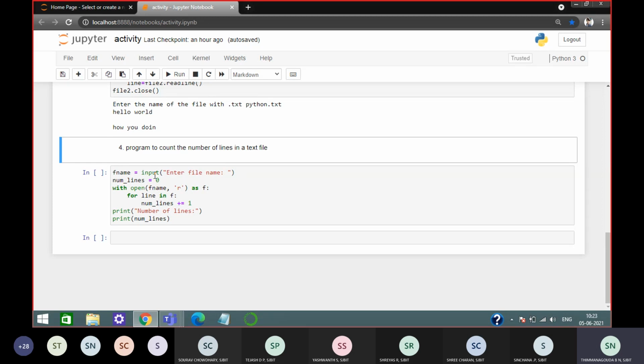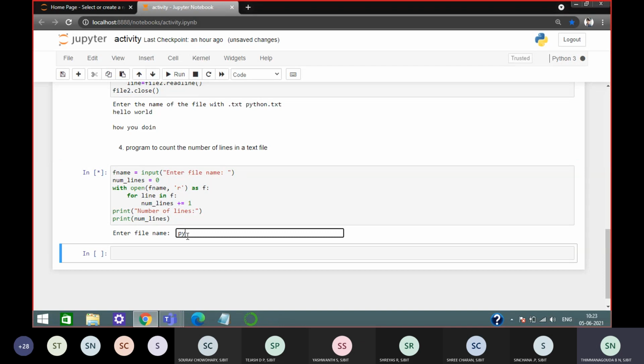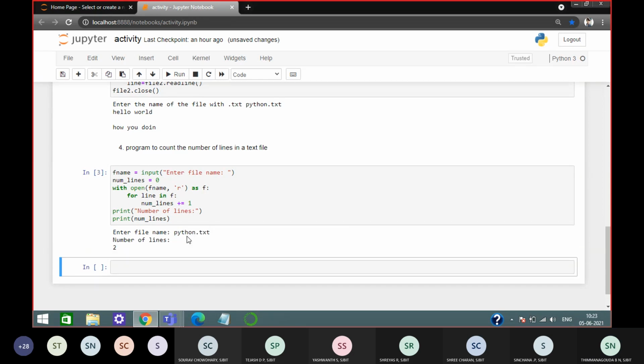Without the with statement, I would have to open the file, read the data, and again print the data. With the with open statement, I can easily print using the file name in read mode. Here I'm going to take the same text. See, the number of lines present in the text document is 2.